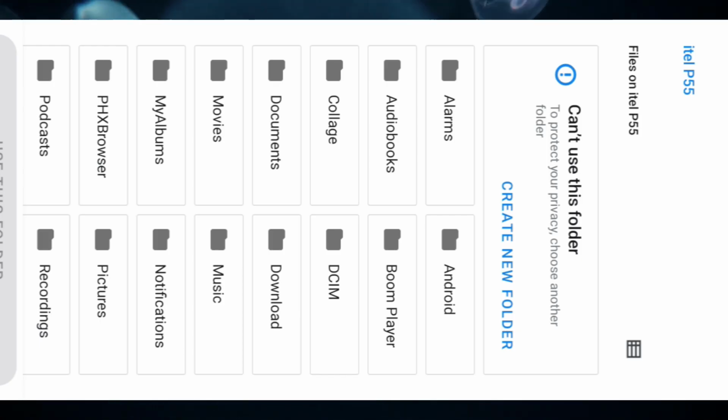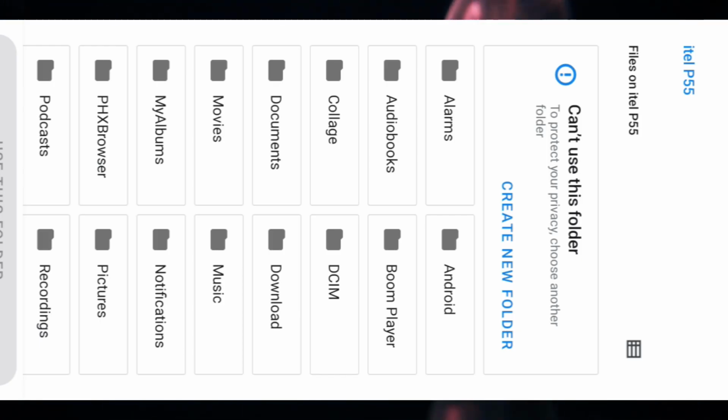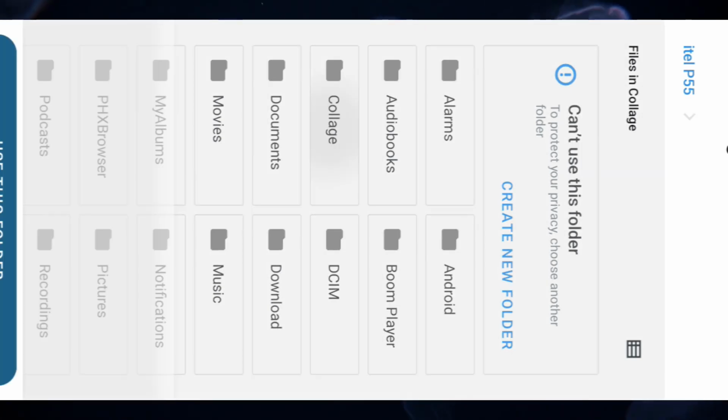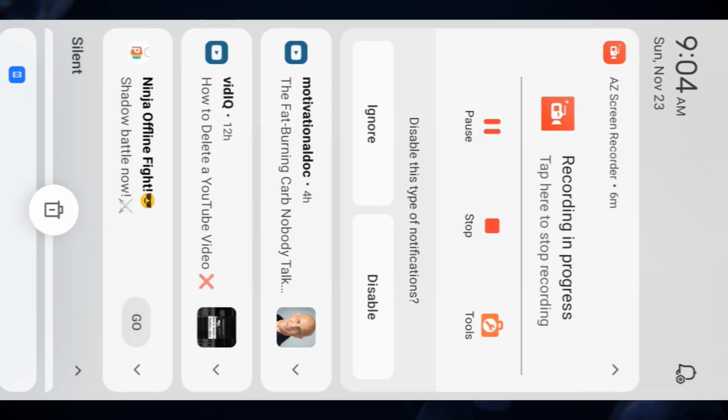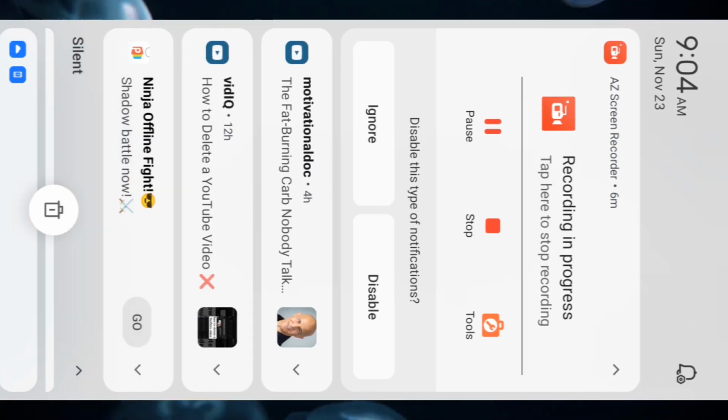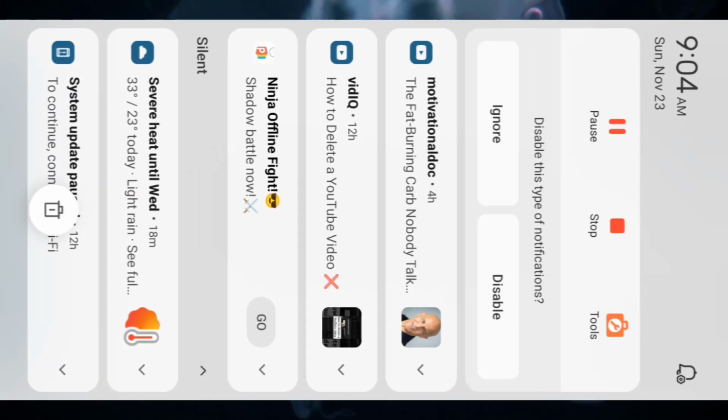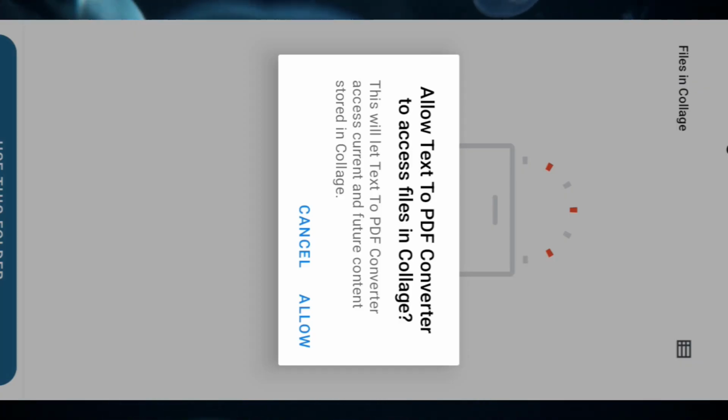You can choose anyone you wish to choose, whether alarms, Android, or any other, but I want to use college. So you will choose a folder that you don't have anything stored in, so that it will be easy for you to locate. So I'm going to click on this. Seems my highlighter has been hidden. I'm going to click on this, use this folder. So once you click on use this folder, you click on allow.